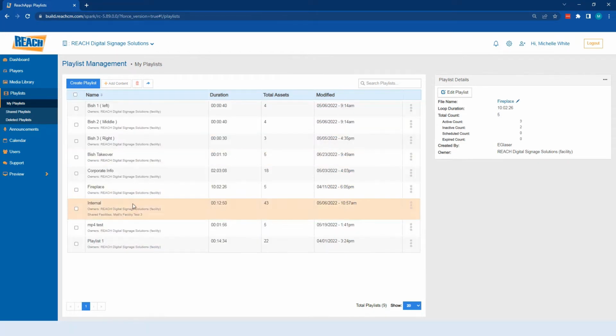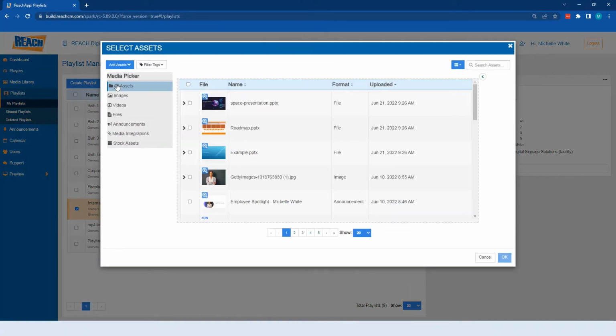All right, so I'm going to check on this one, just the internal one, and then we're going to hit the button. All right, so this modal pops up. Now, keep in mind, you guys, this pop-up is just grabbing stuff from the media library. So at any point, I can literally drag and drop in here as well.